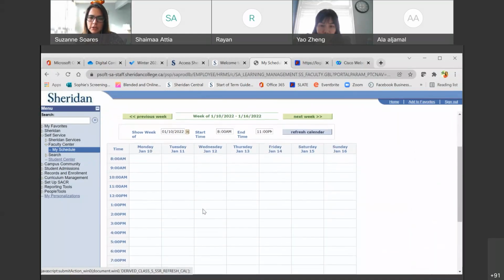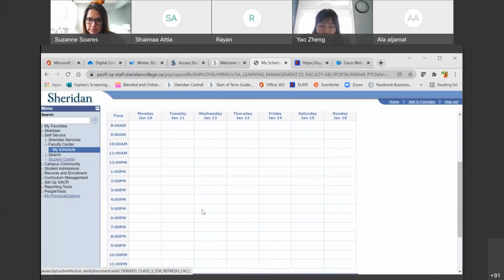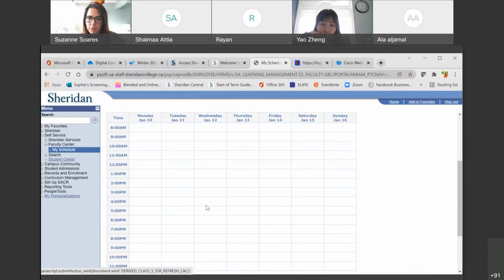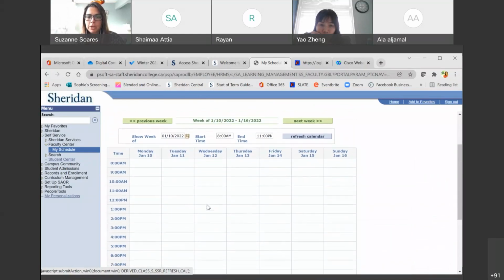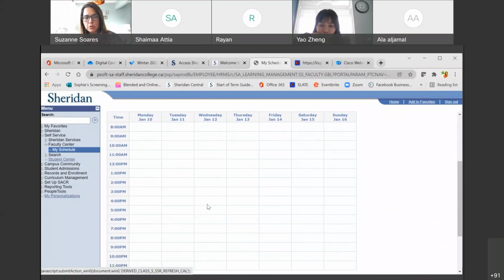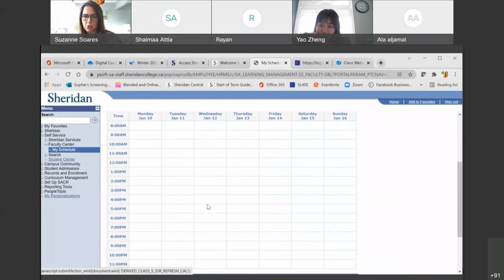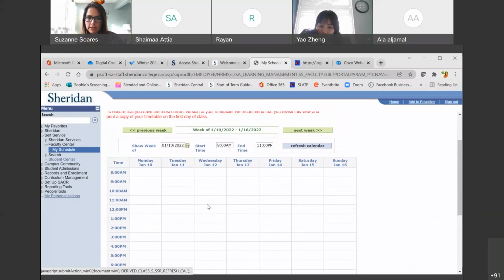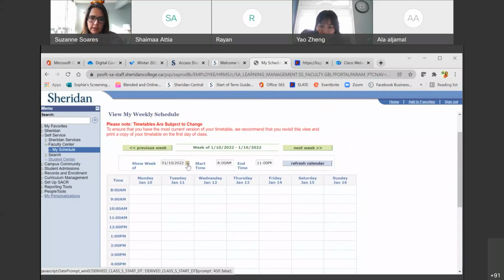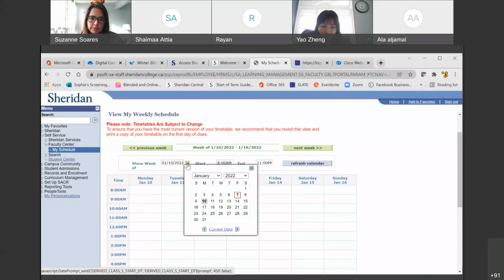Okay. Now you will see that my calendar is empty because I don't teach classes anymore. So you won't see anything here. But your schedule would have those green time blocks that I showed you before. Okay, so I'm going to do this again. Click on the calendar. January 10th, 2022, and then you refresh the calendar.